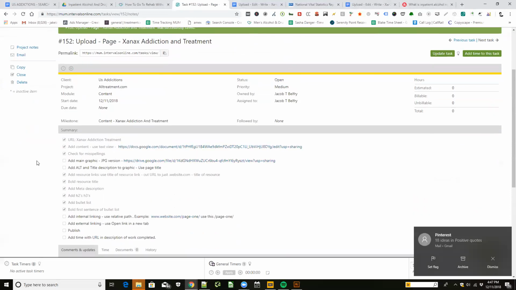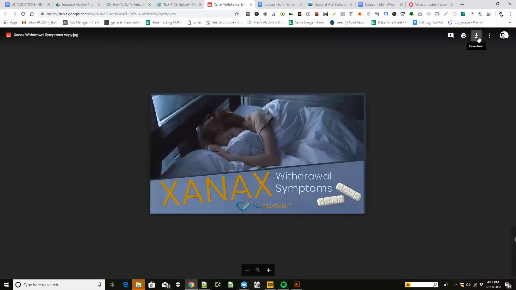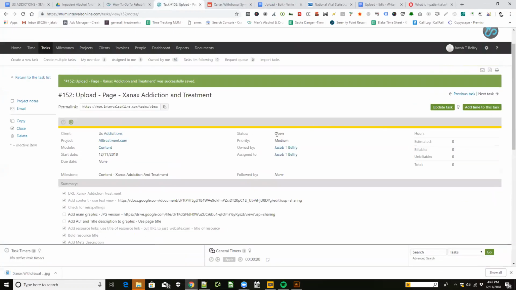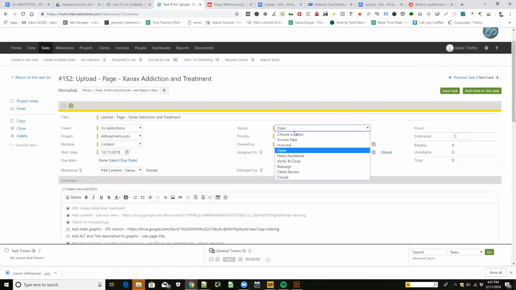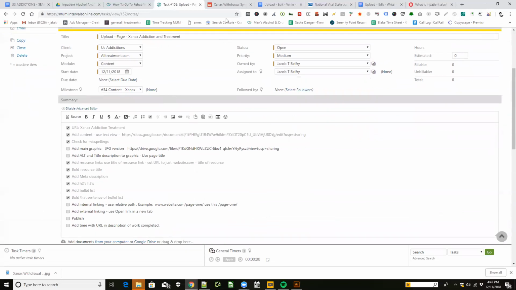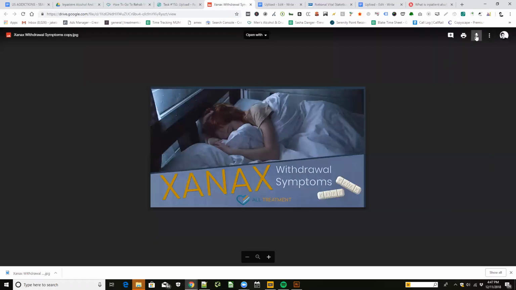Okay, so next thing is add main graphic, and in here, click on the main graphic, it should give it to you. If you don't, again, set it to review in a comment. If I don't have it, set it to need assistance, update your task, and add a comment. All right. So I hit download. It's down here, see it? It should be in your downloads folder or wherever you set your downloads. Sometimes people do it to the desktop, but it could be desktop or downloads. Mine's in downloads, it's right here.